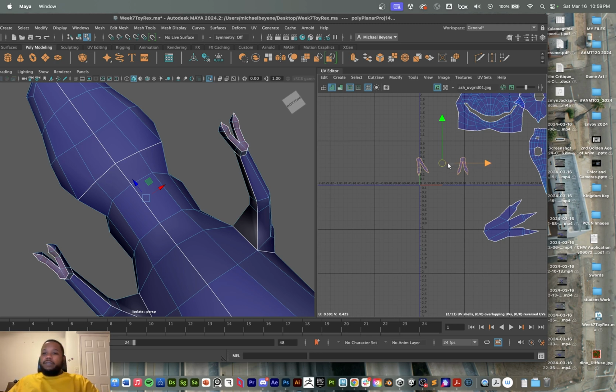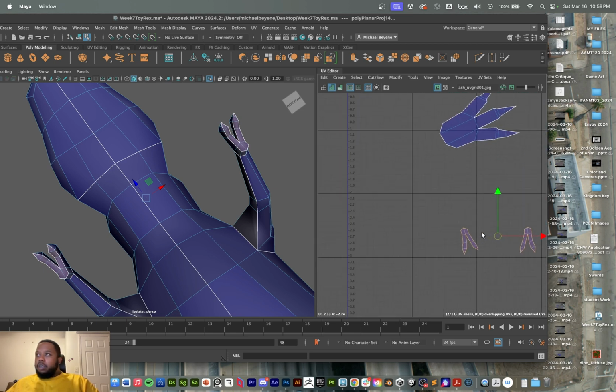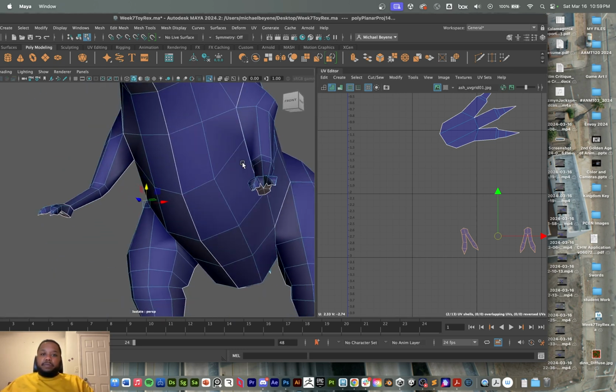Definitely looks a little different than our example image. It almost looks more spread out here. But that's okay. We'll adjust it in the vertex. Yeah, it's a little different, but what are you gonna do?